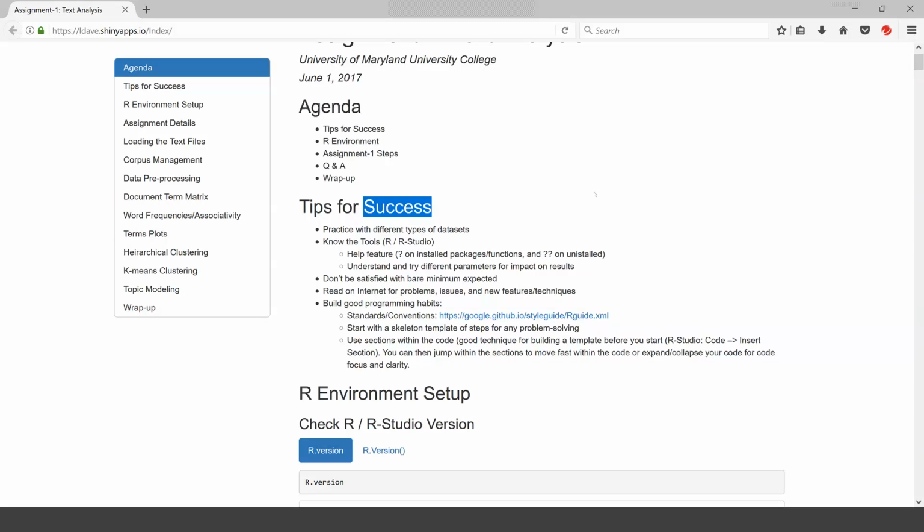Next, don't be satisfied with the bare minimum. Never ever. That's the end of your learning if you do that. Just try to start working on it early.